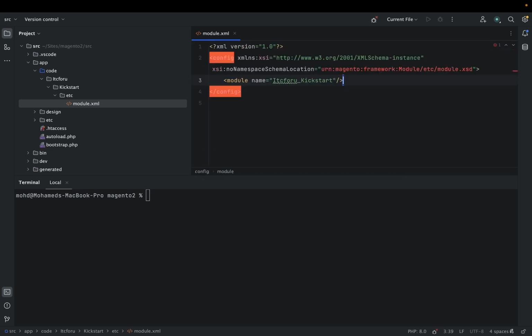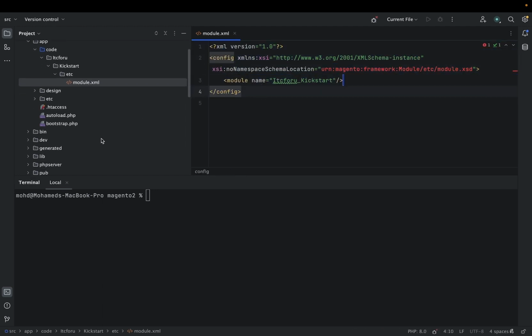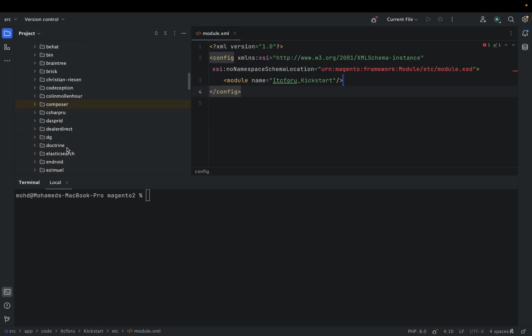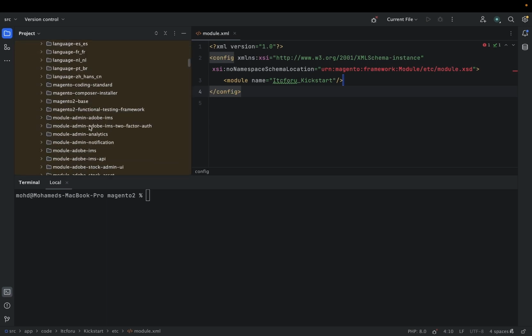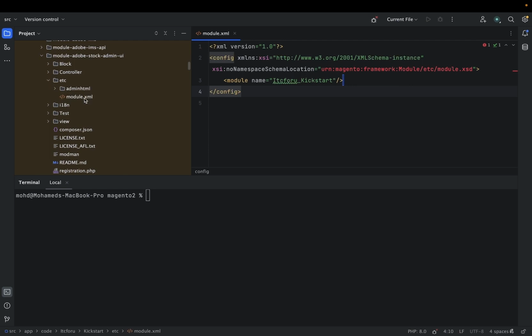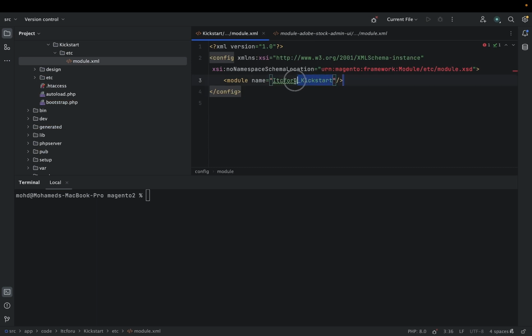module.xml. Here you can also copy it from another module in Magento, in the vendor Magento folder. If we go to any Magento module and go to etc, we will see module.xml, and you notice this is the module vendor name and the module name in the module.xml.